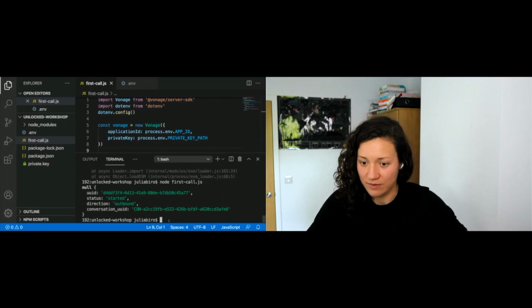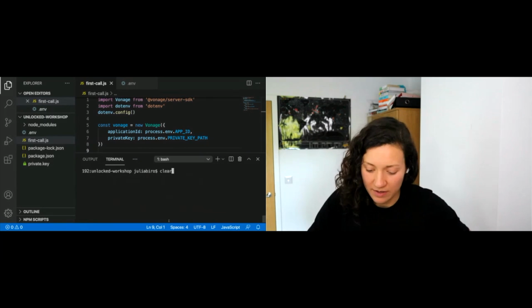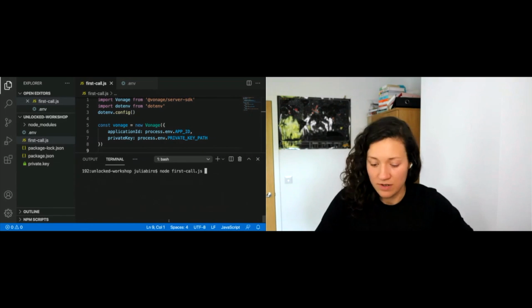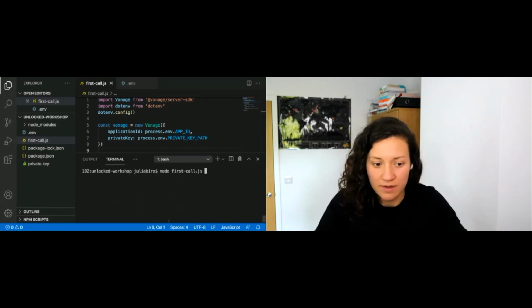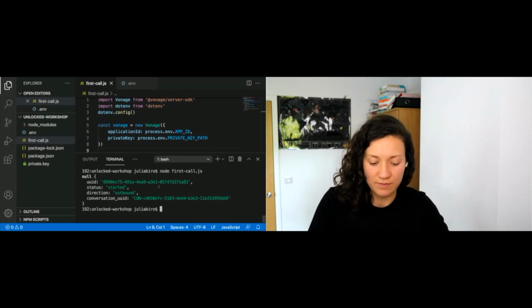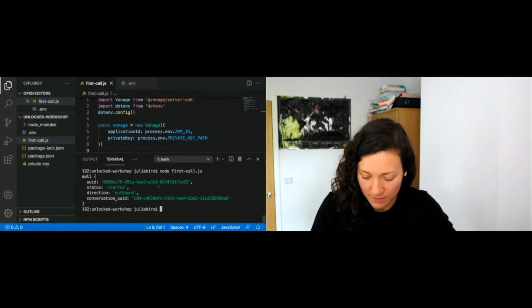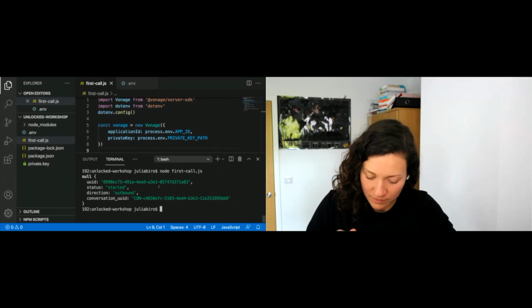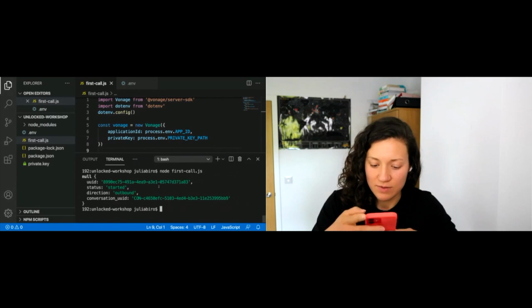And as you can already see in there, but let's just clear it. And node first call JS, to put it on speaker so that you can hear it. And it's ringing. Workshop. Okay, that was really brave.